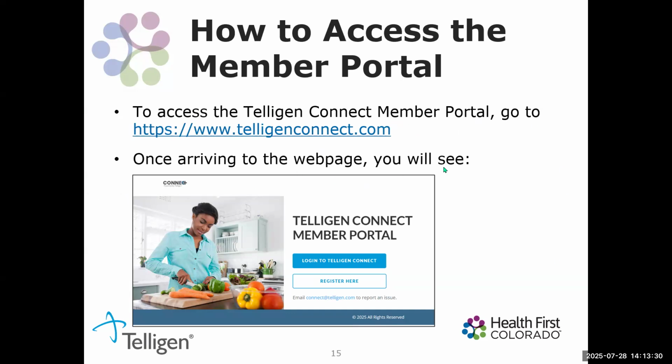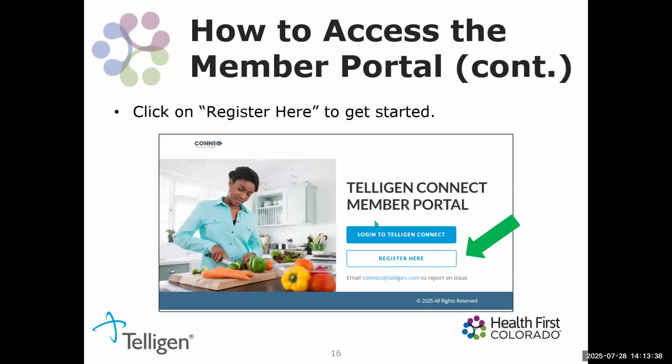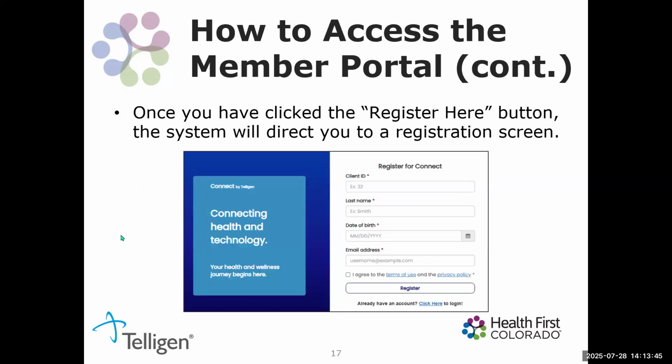Once you arrive to this web page, this is what you'll see. Intelligent Connect member portal with two options to log in or register. Once you click on register here, you're going to come to this page. This page is where you will directly register. So you're going to put, well, the next screen explains it. So you're going to have to fill in all this information, agree to the terms of use and privacy policy in order to get an account.